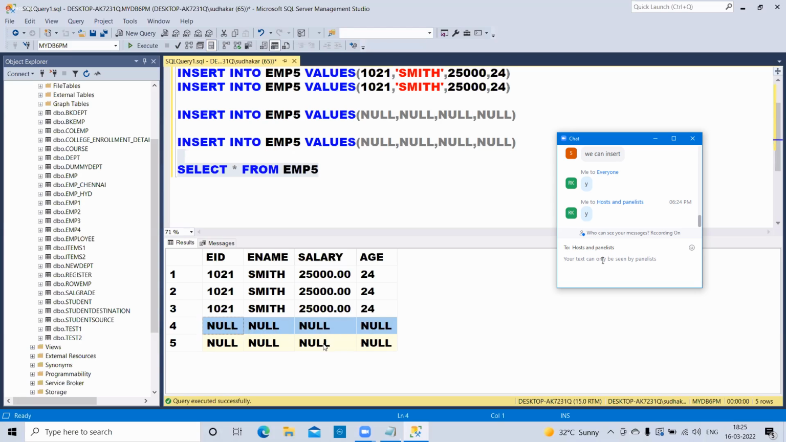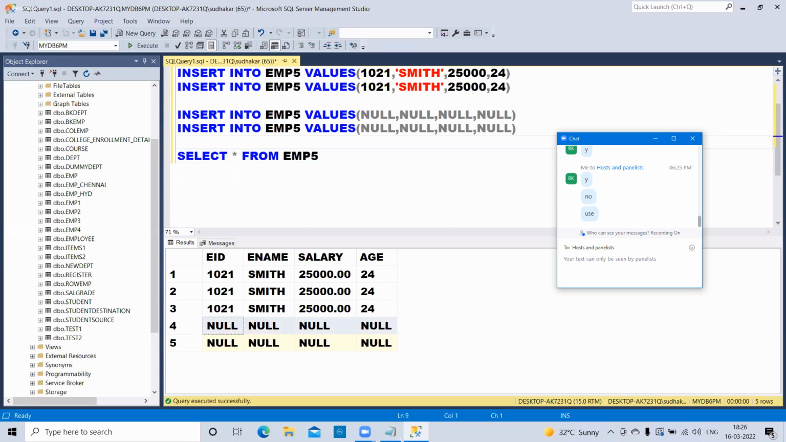But what is the use of these empty rows that I want to keep in my table? Is it any useful for us? Are you giving some empty rows, or maintaining some empty rows in your table? Is it any useful for us? No, it's not useful for us. But still, when I'm inserting an empty row, that empty row is accepted into my table. So this is one null problem we call.